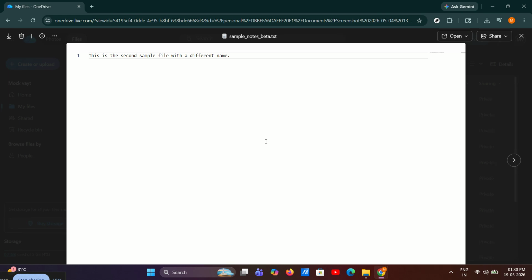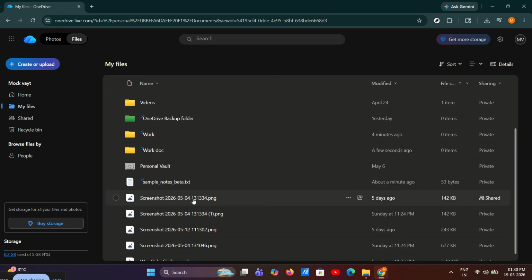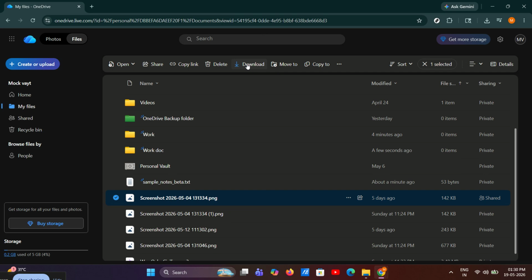Now let's cover downloading files. If you need a copy of something saved on your computer, select the file or folder you want, then click Download. OneDrive will create a downloadable version, so you can keep it offline, share it another way, or move it to a different device. This is especially useful if you need access when you don't have internet.